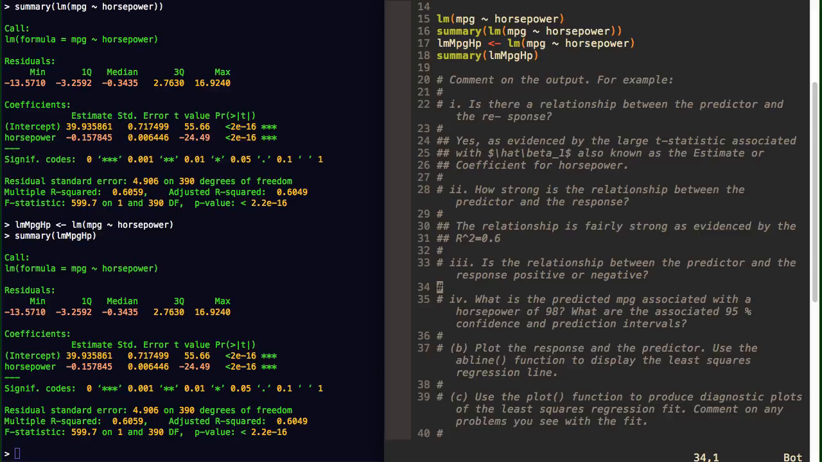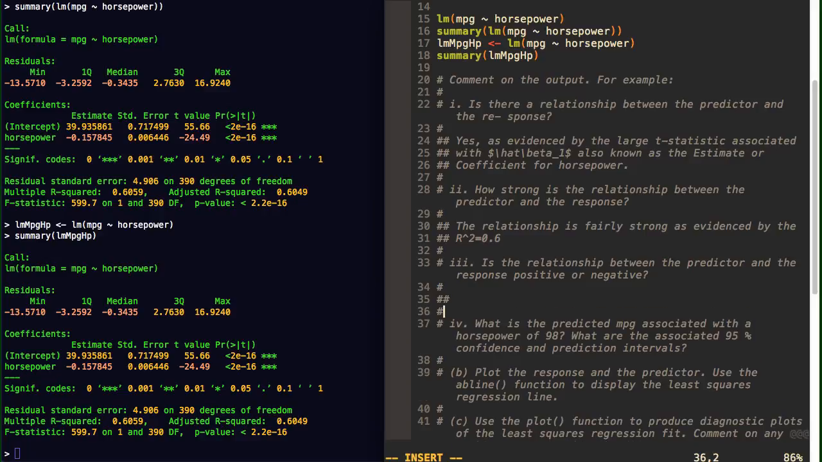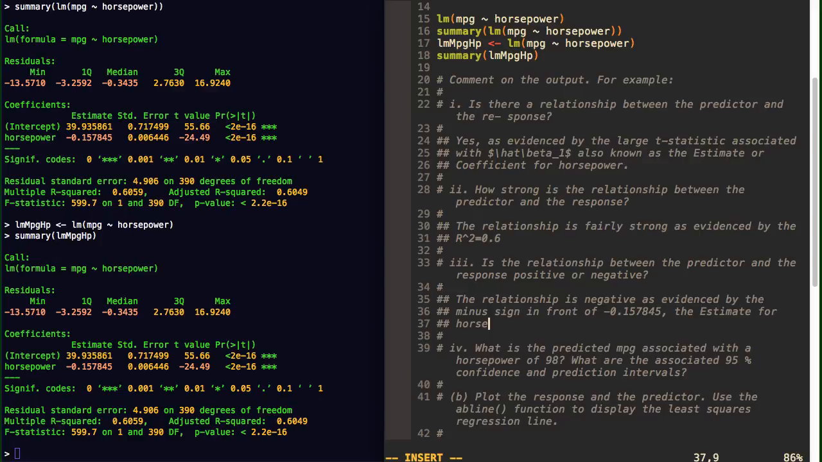Okay, is the relationship between the predictor and the response positive or negative? The relationship is, oops, sorry a second. This isn't that convenient, is it? The relationship, sorry about that. The relationship is negative, as evidenced by the minus sign in front of 0.157845, the estimate for horsepower. Okay.